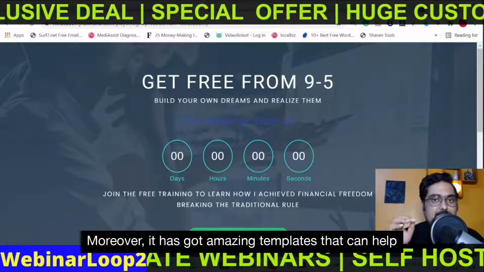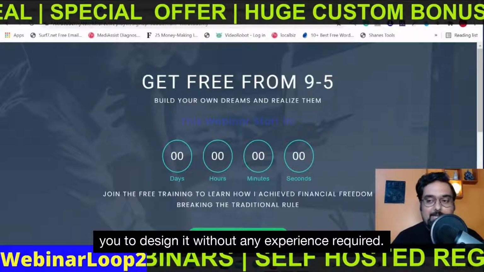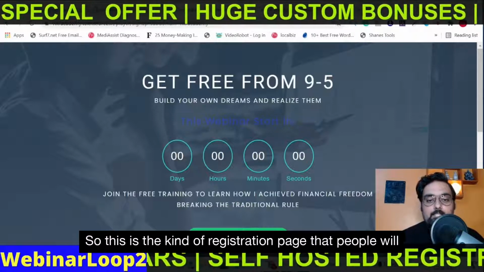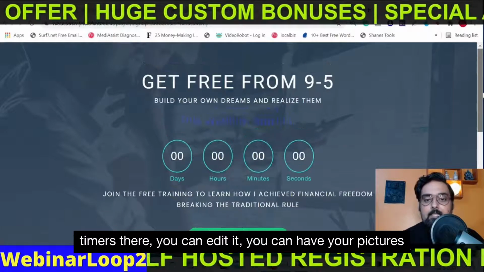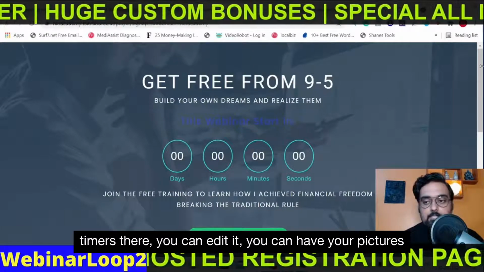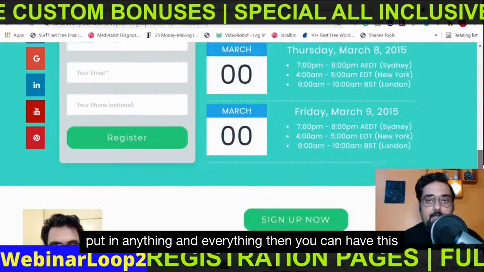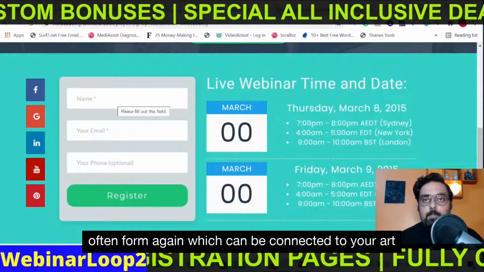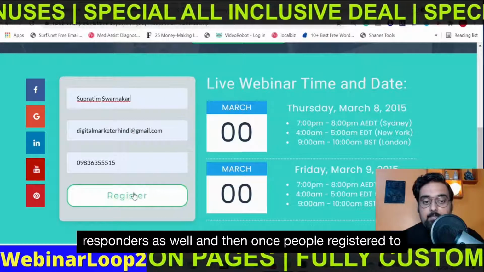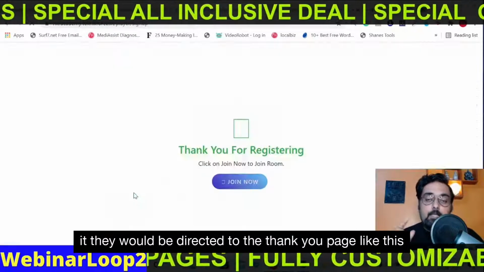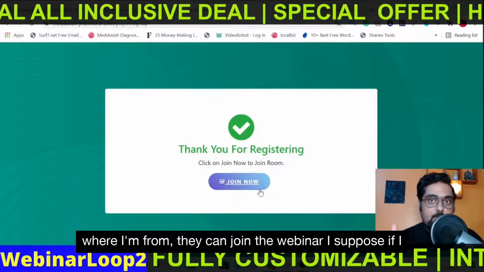Moreover, it has got amazing templates that can help you to design it without any experience required. So this is the kind of registration page that people will get. There is scarcity, like you can see, countdown timers are there. You can edit it. You can have your pictures, like I have put mine over here, and you can put in anything and everything. Then you can have this opt-in form, which can be connected to your autoresponder as well. And then once people register, they would be directed to the thank you page like this, from where they can join the webinar.